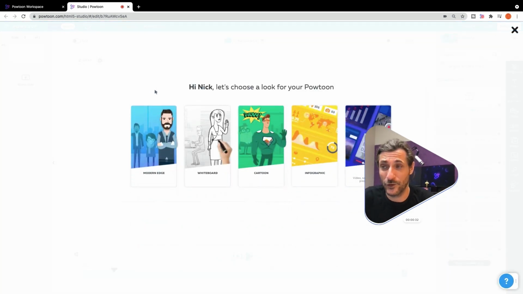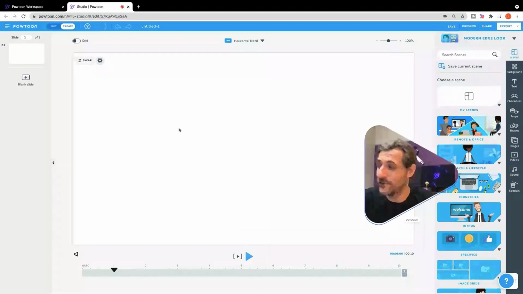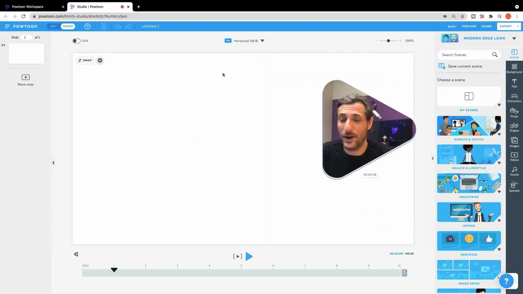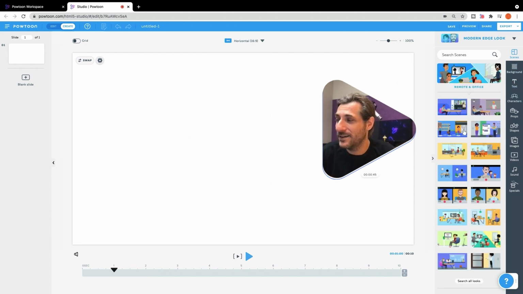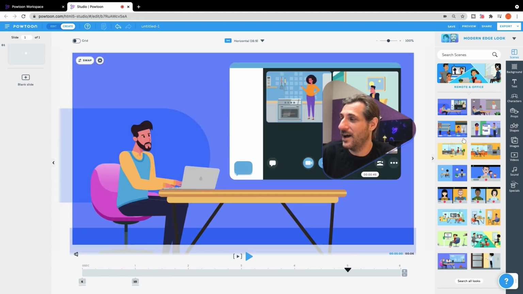First, you're going to want to choose a look. Let's do Modern Edge. And now, here we are, Powtoon Studio. And I want you to know about scenes. Scenes is the first item in the Powtoon library. These are pre-designed scenes. In one click, you can add them just like this.